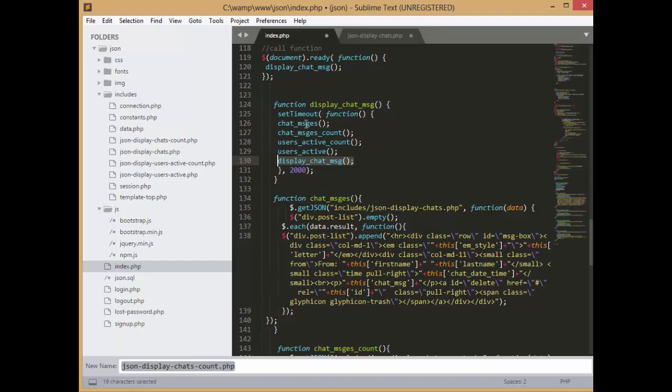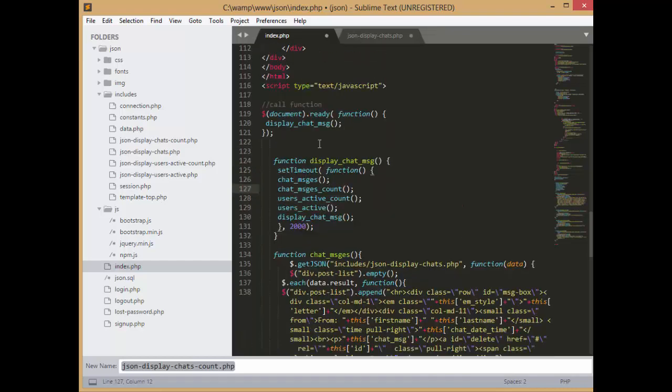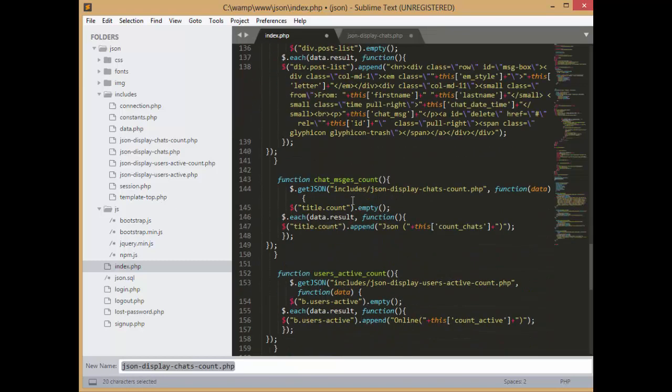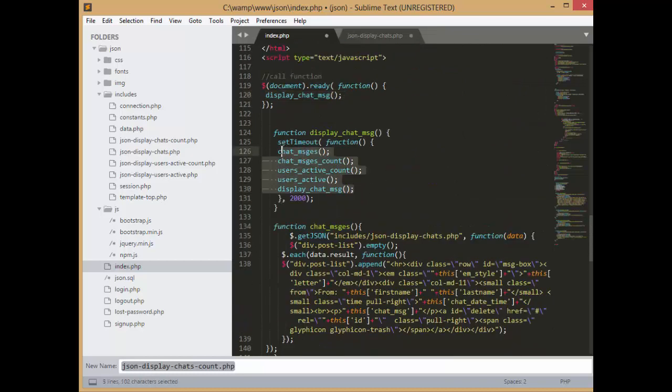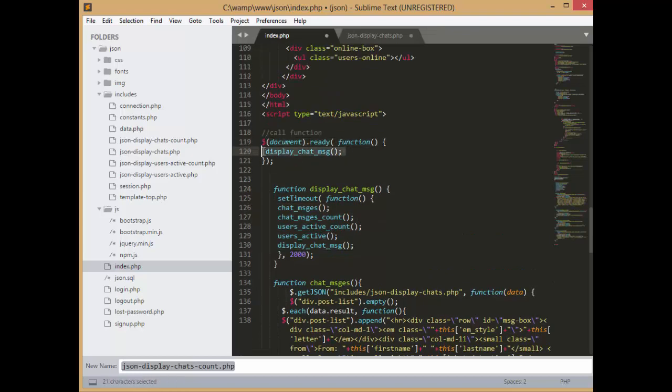Every 2 seconds it will be calling chat messages and actives and all that, and then we just need to call it when the document is ready. So here we just created all the functions that we require, and the set timeout function will recall these functions every 2 seconds. Then we call this function when the document is ready, when it has been loaded.